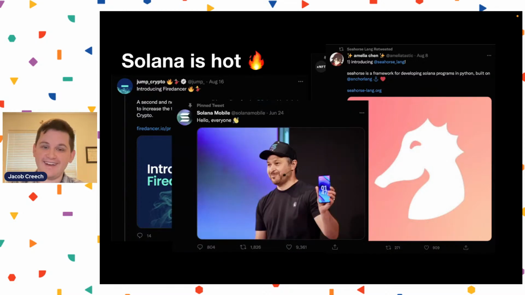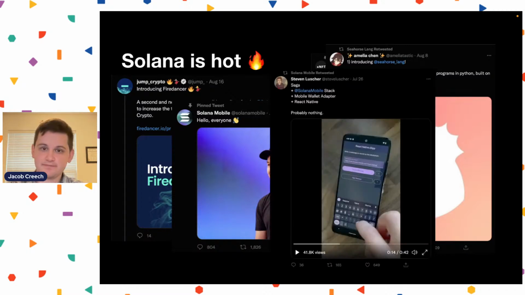There's a phone coming out, Solana Mobile, so that you can actually use everything on Solana within your mobile. There's also a mobile stack, so you have a way of developing on a phone with Solana in mind. It's all there: all the libraries, the mobile wallet adapter, React Native, everything's there. Super cool.